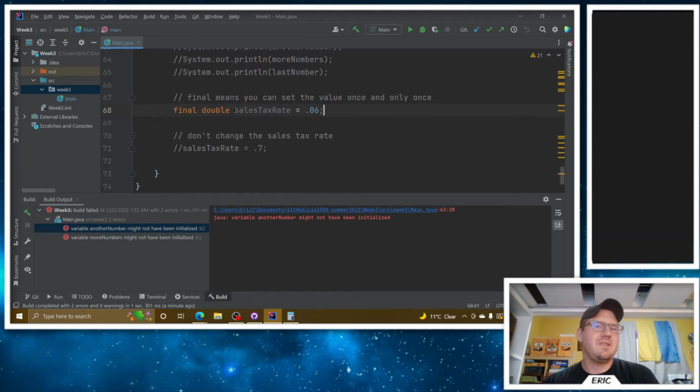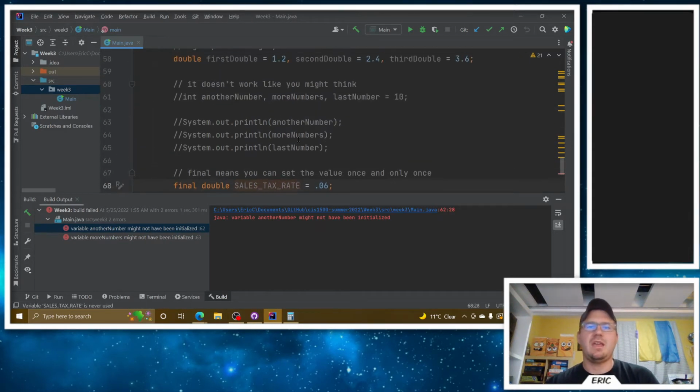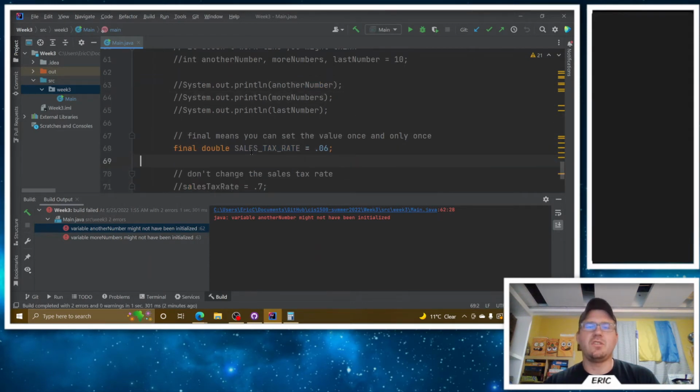Now, leaving the name in this form is considered bad because what you want is a final value. You want to make it stand out here. So instead, we're going to do all uppercase, and we're going to use underscores to separate the words, because you can't have that camel casing to say, hey, every next word gets a capital letter, because they're all uppercase. So you need some way to separate the words. So a final double SALES_TAX_RATE.